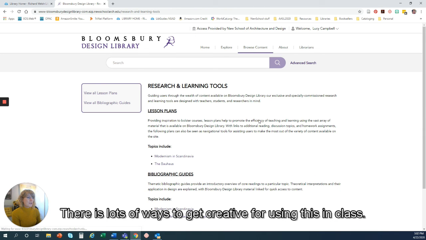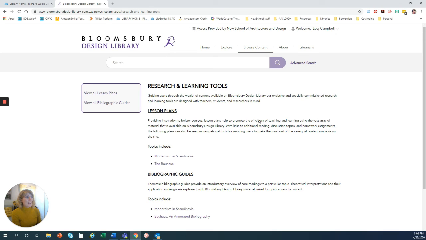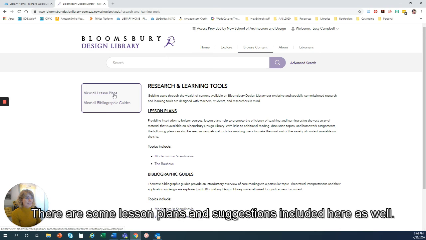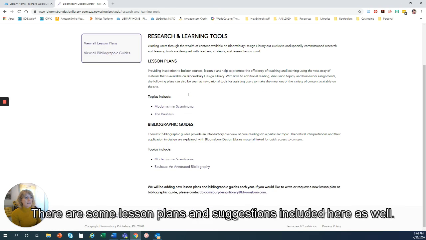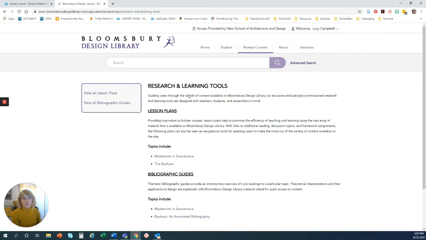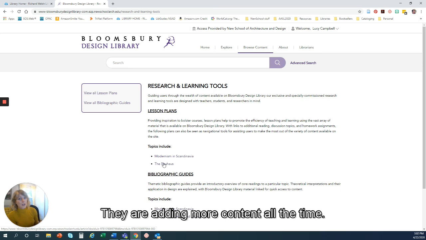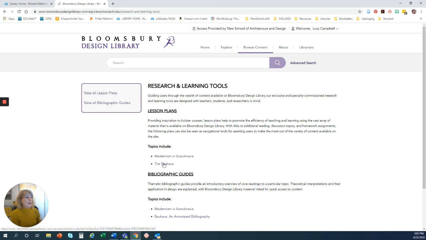I think that there's lots of different ways you can get creative with using this in class. And very quickly, there's also a tab here that shows lesson plans and kind of suggests some topics or some plans that you might want to use in your class. For example, if you're teaching about the Bauhaus, they have a whole lesson plan they've put together. And as I said, they're adding more content to the design library all the time, so a great place to look for more information.